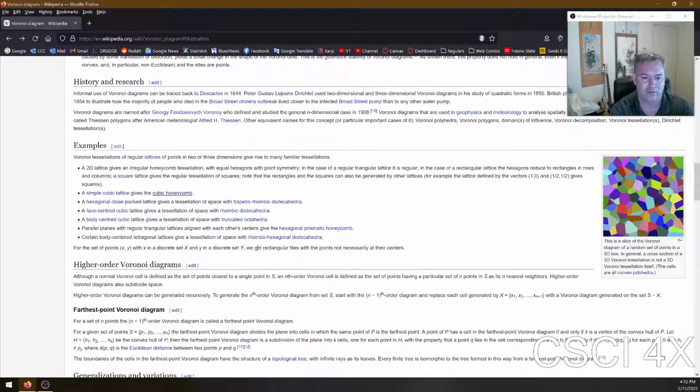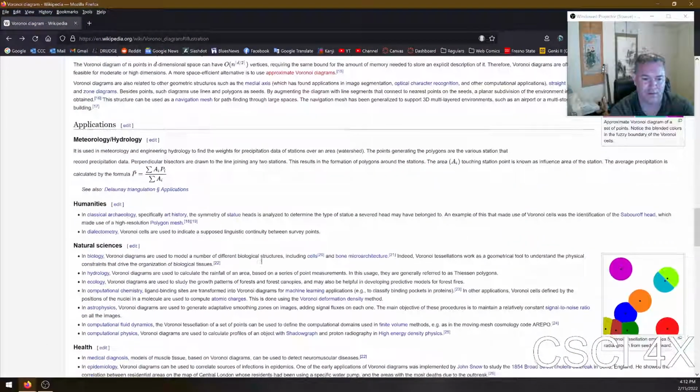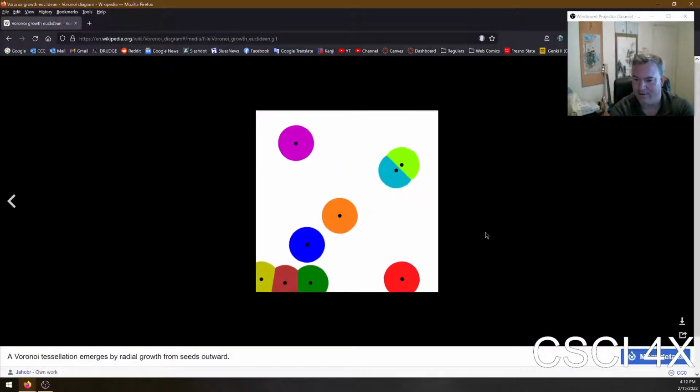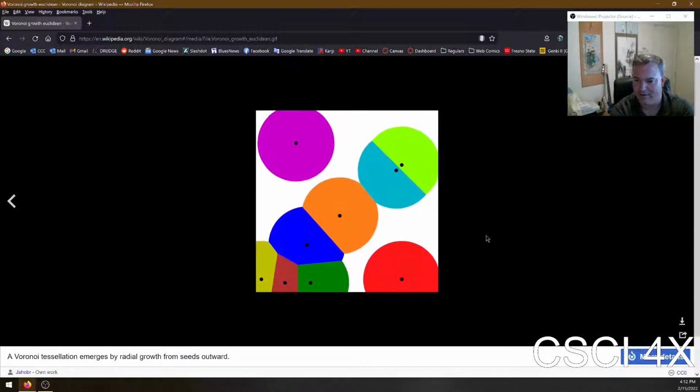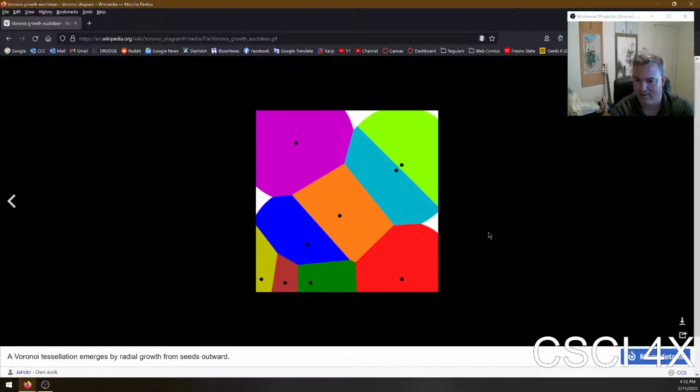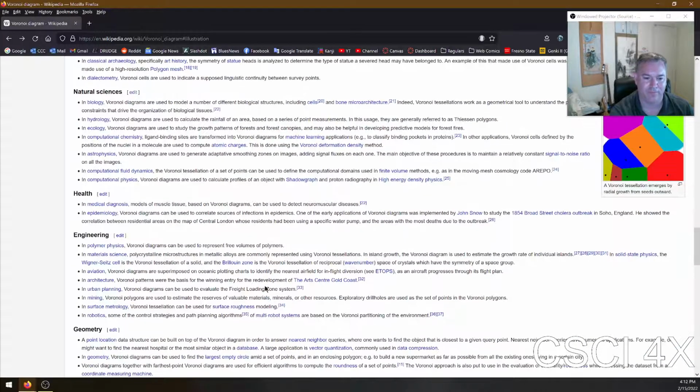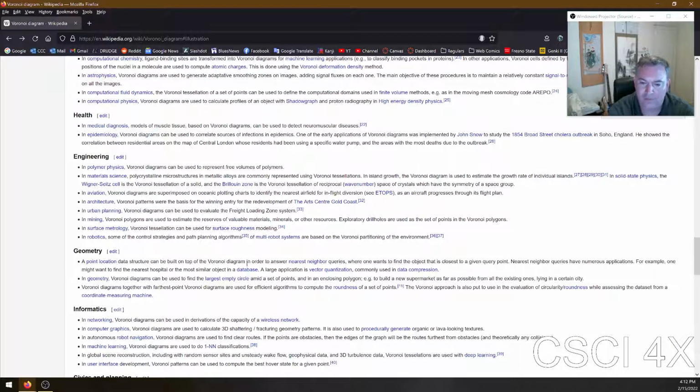You can use them, and oh, that's cool. That looks neat. That shows you kind of how one of the algorithms works. We're not going to be doing that algorithm. Yeah, so you can use them to answer nearest neighbor queries, like, which city am I closest to, right? And the nearest hospital or the nearest thing.